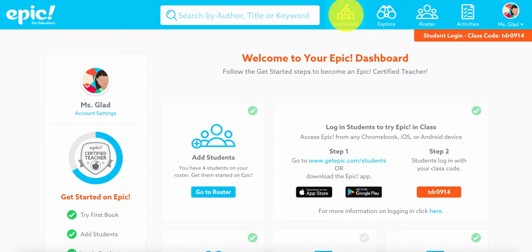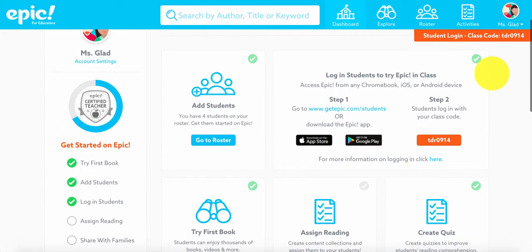Once you sign in, it's going to bring you to the dashboard. That will be your first landing point. Up top you have your kind of toolbar to get wherever you would need to go. The dashboard is where you're going to do a lot of adding your students. So the first thing that you're going to want to do is add your students. You want to do this before you actually have them try to log into your classroom.